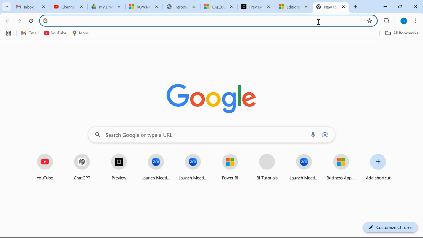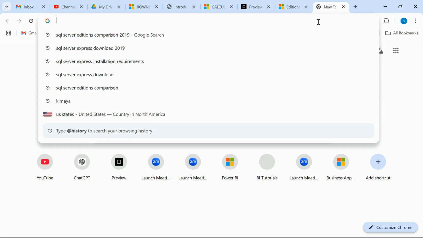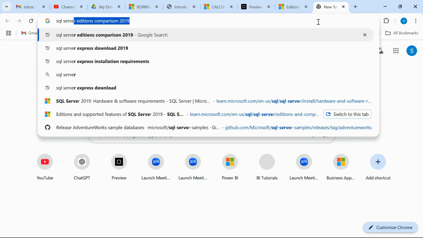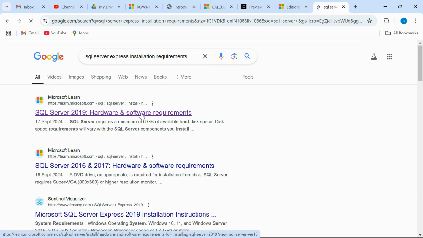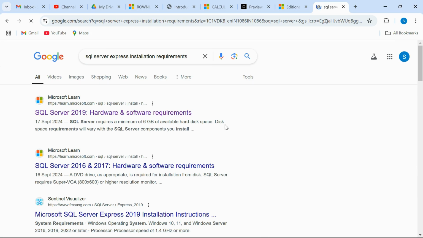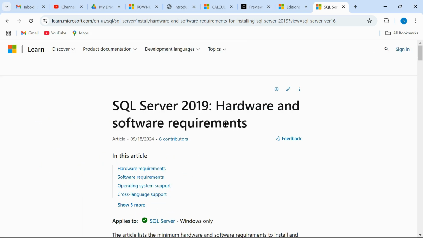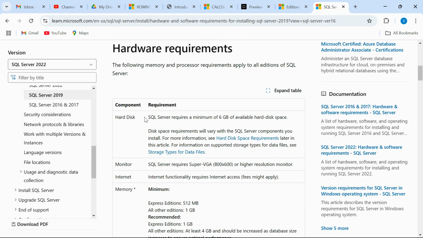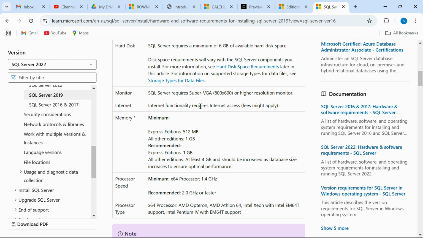Now again we will do some more checks for the requirements of SQL Server Express hardware and software. So we will be googling SQL Server Express installation requirements. Here it goes for hardware and software requirements. Open this link and scroll a bit. Here you will find the hardware requirements, that is a hard disk with 6 GB of available space, and internet functionality requirements. That matches.